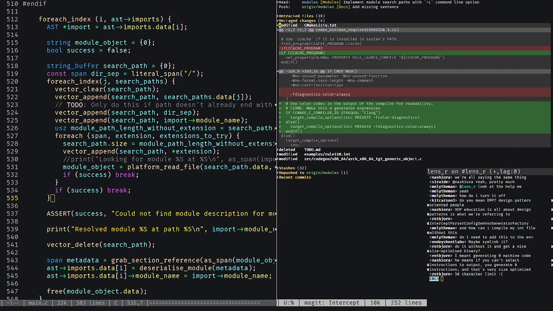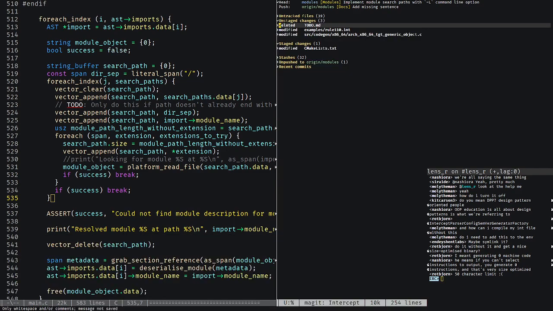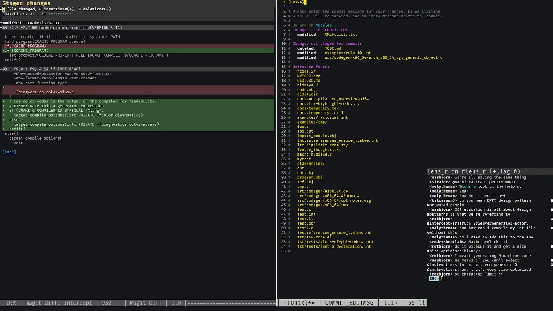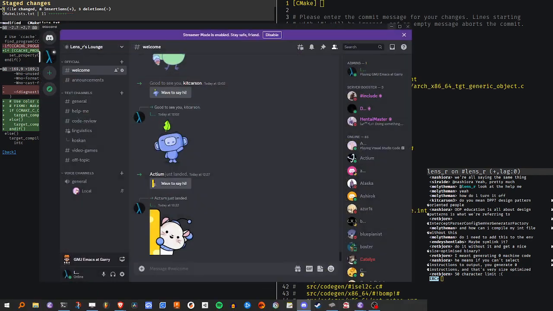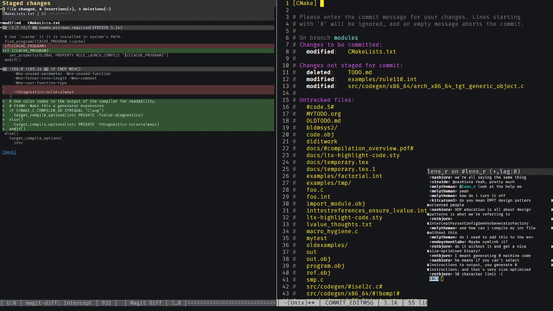Yes, I'll fix this too. CMake. 50 character limit? Oh, hell no. Pretty sure it starts at 72. There you go. Yeah, 68. Not bad, eh? And it's not a limit. It still goes, it just makes it red. Because if you're actually git logging, I don't think you care about long commit messages. That's kind of the point of git logging.